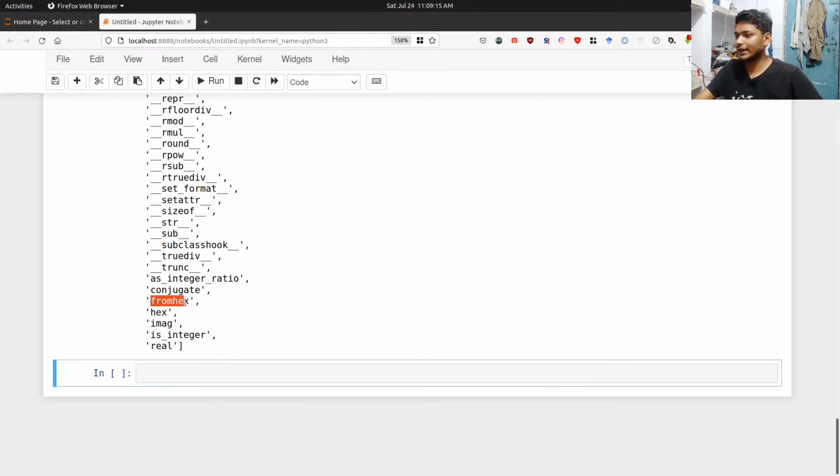So there is from hex and hex, so I guess you must know about these number systems. Python automatically uses the decimal system. However, it also supports octal, binary and hexadecimal. I can show you how these numbers are presented. So let me write number system.